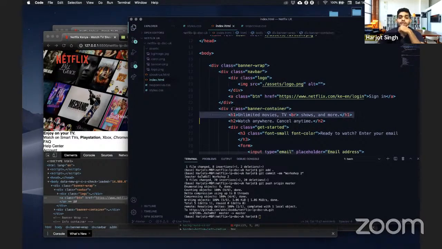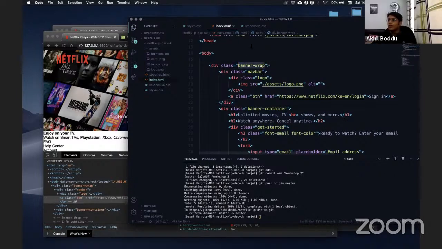So if I have this H1 outside banner container, it will still give me the same styling because it's inside banner wrap.